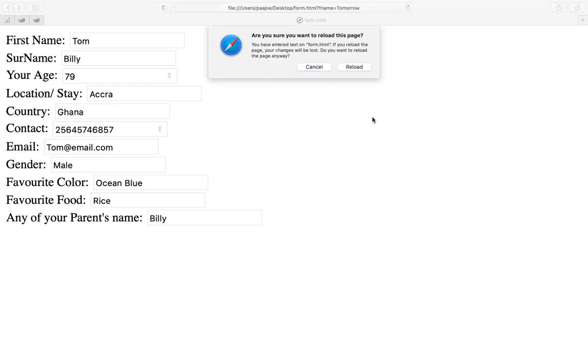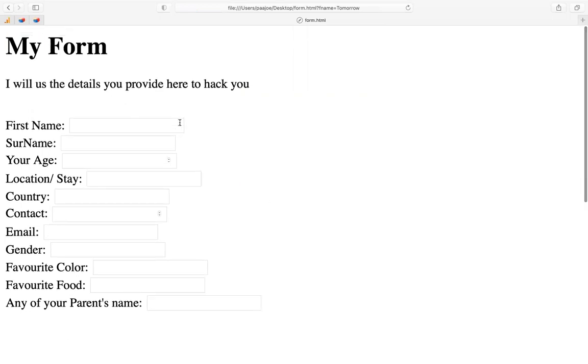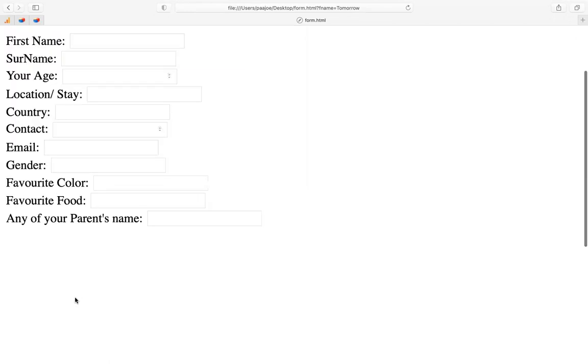Yes, reload it. Since it's a form, you can see when you try to reload it, your browser will ask you, do you want to lose this data? Since we've made changes, I want you to do something like this. Bring your title and add the explanation why you are taking the details. So for me, I will use the details you provide here to hack you. So the person will come to fill the form, and the name of the form tells the motive why he or she is supposed to fill it. Then you add as many features as you want, as many data as you want.